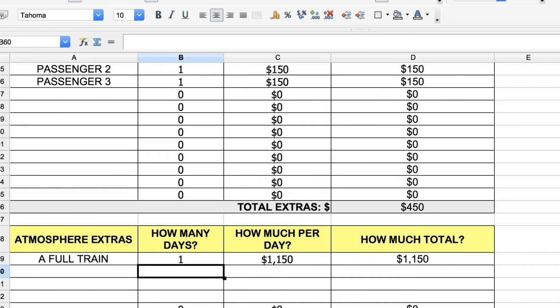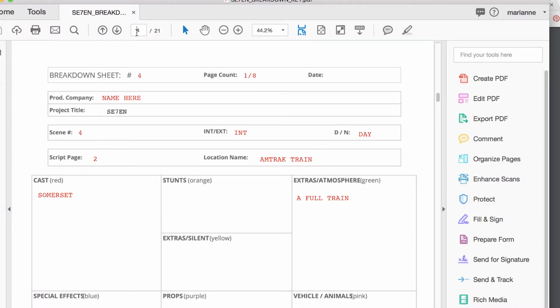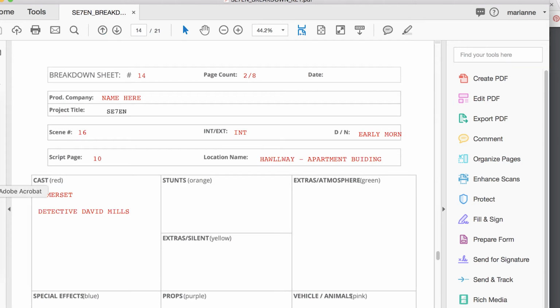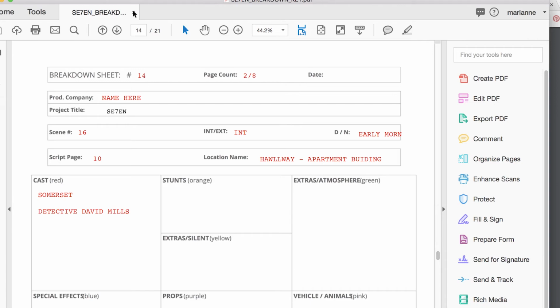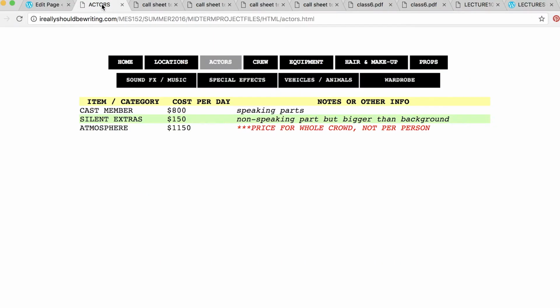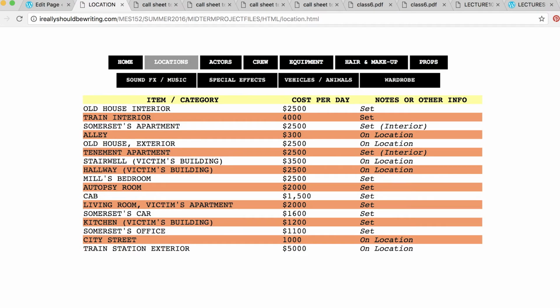So for instance, if I were to continue with day 2, I would go in, see we have scene 14, and then go to breakdown sheet 14 and see what we need for that, which is Somerset, who we already have, but oh, we need Brad Pitt as Detective David Mills. And then we just do that for each scene, figuring out what we need. Once we're done with cast, we would go on and do props or whatever, and so on and so forth. But I'm going to show you how to do locations.